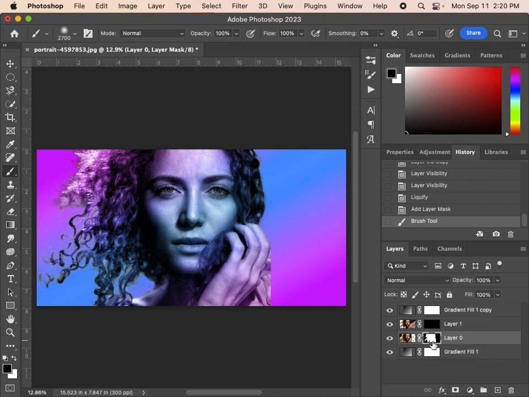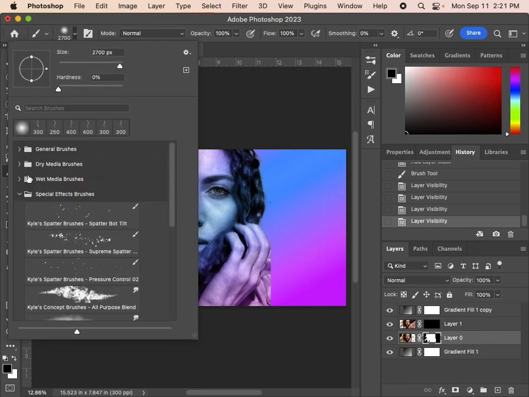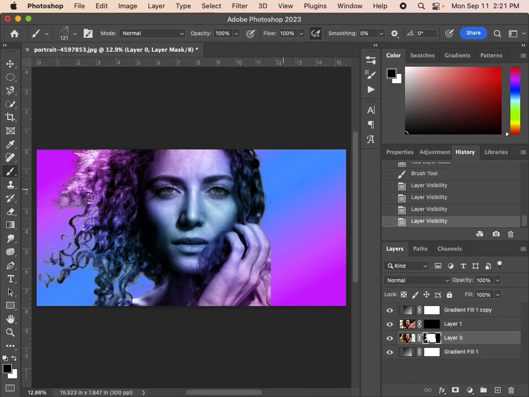Then I'm going to select this section right here, this layer mask of the girl below. So there are two things here. They look like the same thing. That's okay, but they're not. I want this layer selected. And with my brush, I'm going to go to my special effects brushes, and I'm going to choose the Supreme Spatter brush, that is Kyle Spatter brushes right here, the second one in the lot. Now, this is kind of a junky little bit of a look. You can see how that brush looks, right? It's kind of all over the place. So I'm going to need to clean this up.